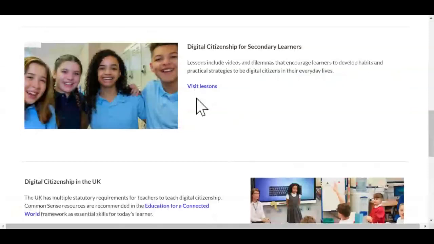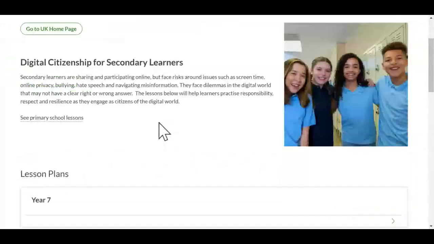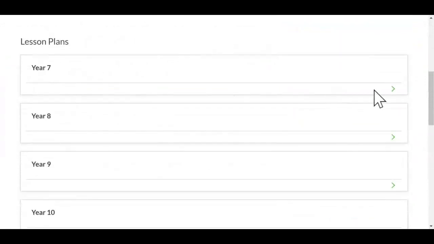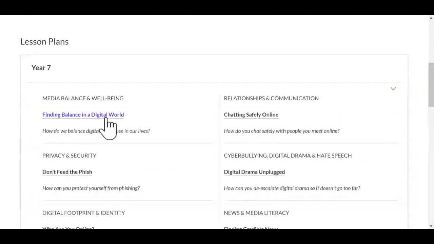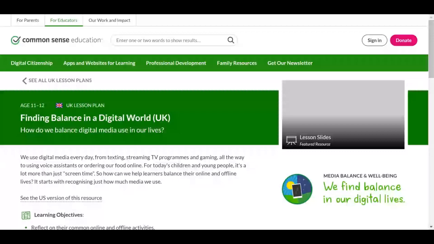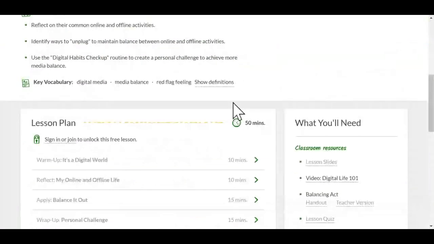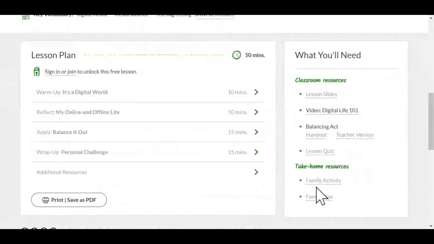In their secondary school, but actually all of the lessons have family resources. So if we're working with adult learners, if I just click on a year seven lesson about finding balance in a digital world, all of them have family resources and family activities. So if we are working with adult learners, they're really appropriate as well.